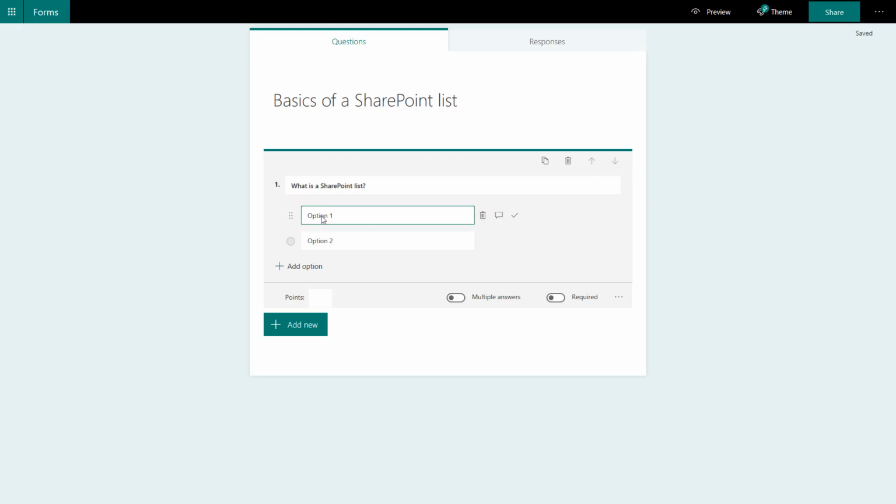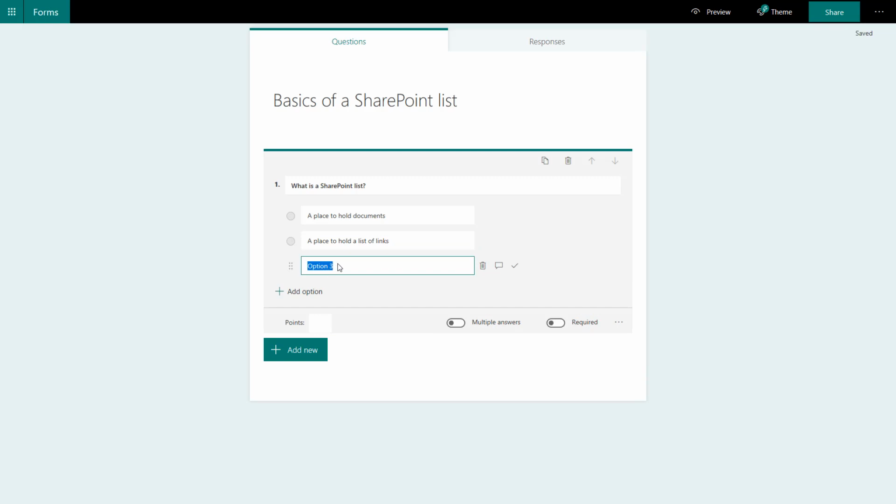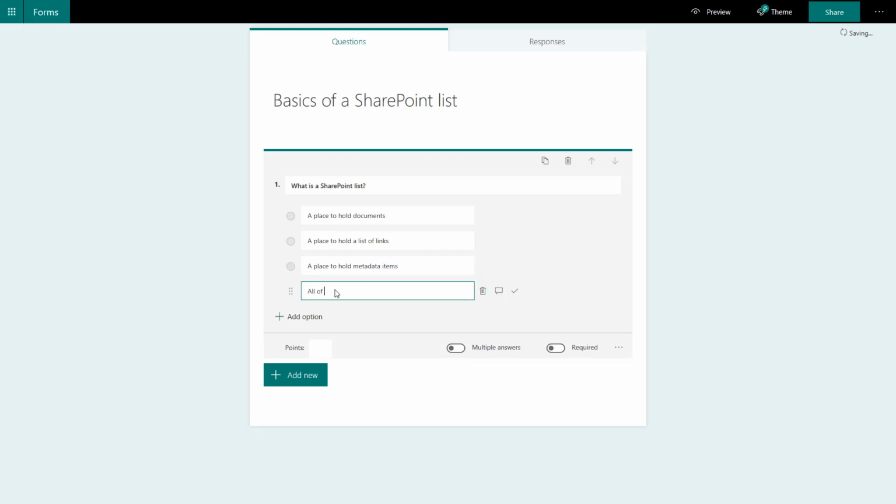And my options are going to be this: a place to hold documents, a place to hold a list of links. I'm going to add another option, a place to hold metadata items. And then I'll do the old all of the above answer. Now, this is the correct answer. So you see, you come over here, you got check marks. I can either have a single correct answer, in the case of this one.